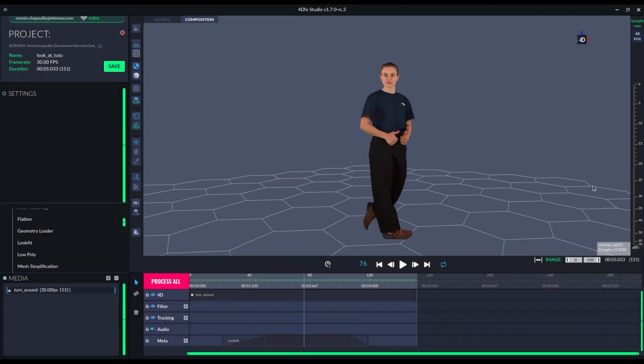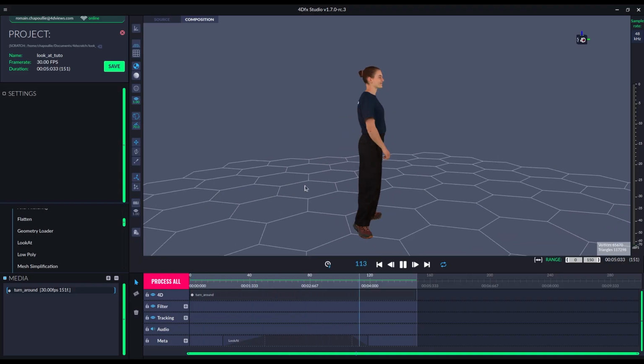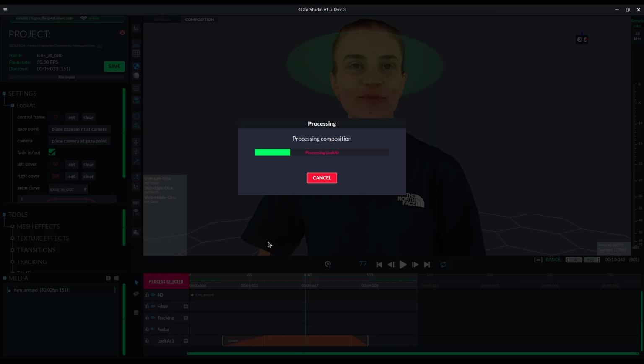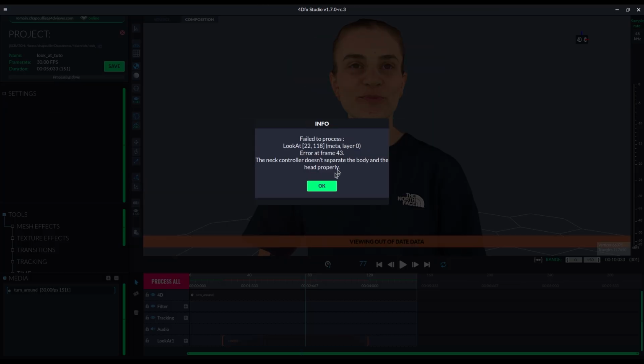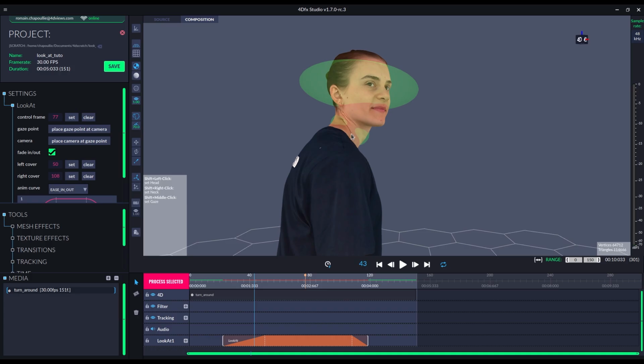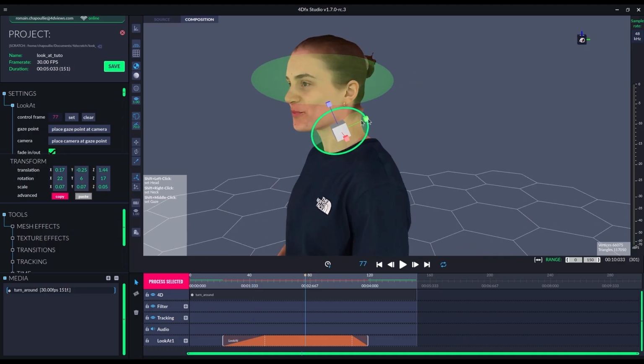I can now turn the camera around and play the sequence to see with the preview if something needs to be adjusted. This preview can be turned on or off with this button. The maximum rotation angle can also be controlled from here. If the neck is not fully covered, you will get an error while processing. To fix this, you'll have to go back to the control frame, which you can do by clicking on the frame number in the clip settings, and adjust the size of the neck controller.